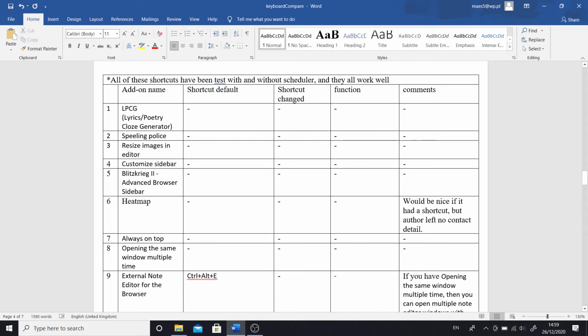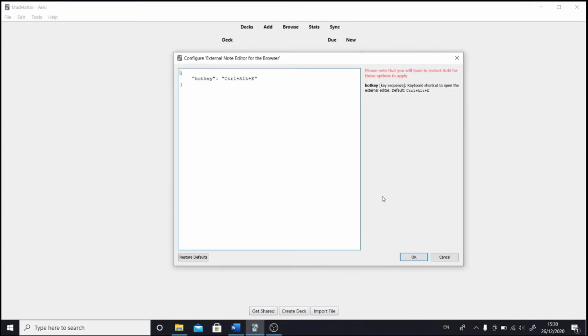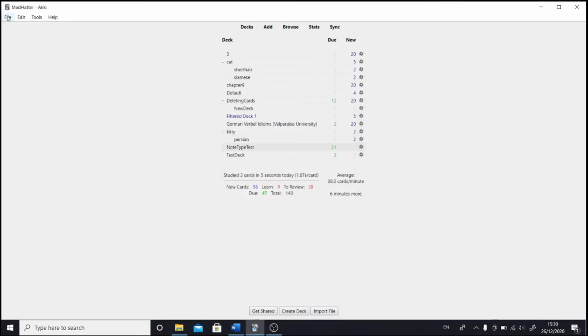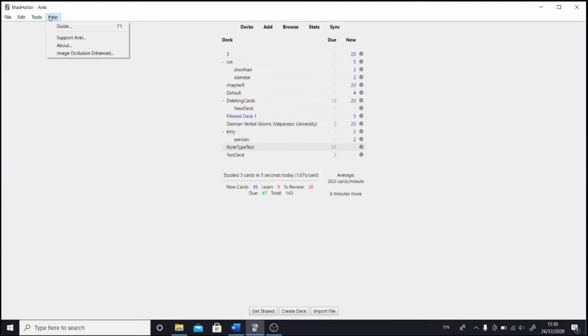About half of my add-ons do not use any shortcuts. How do I know that? Add-ons either set shortcuts in configuration, so I see what's there, and the second place you need to look is under menus. If that's the case, most add-ons put some additional options under one of the menu on the deck screen.